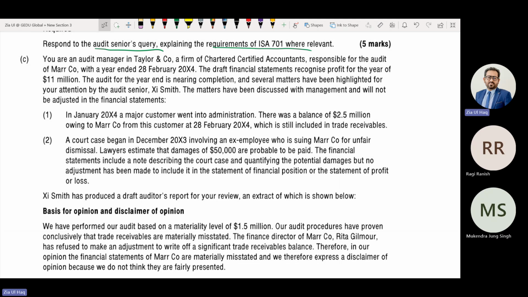If there are figures given at the start of the question, such as profit, revenue, or total assets, this means there will be some materiality calculation involved. And this materiality will have separate marks. So the company financial statements show 11 million profit. The audit for the year end is nearing completion. Obviously, you have prepared the proposed report. This means the audit work is completed. You just need to see whether you need to check further things and then finalize the report.